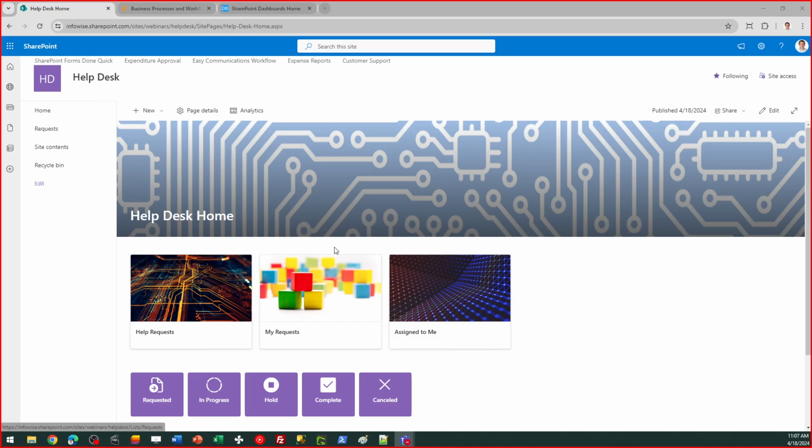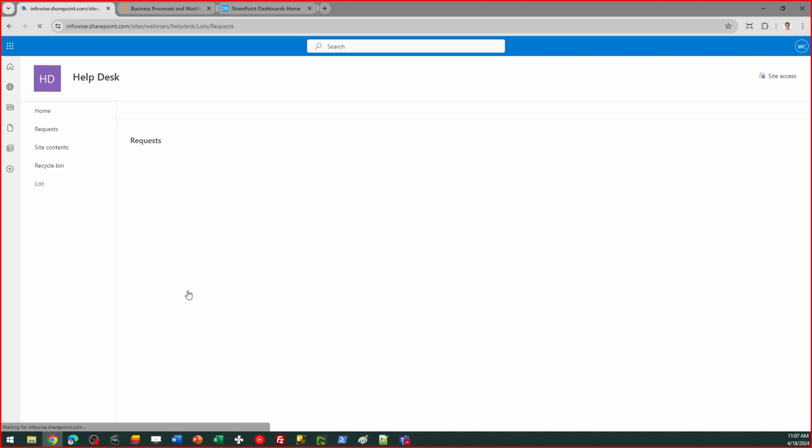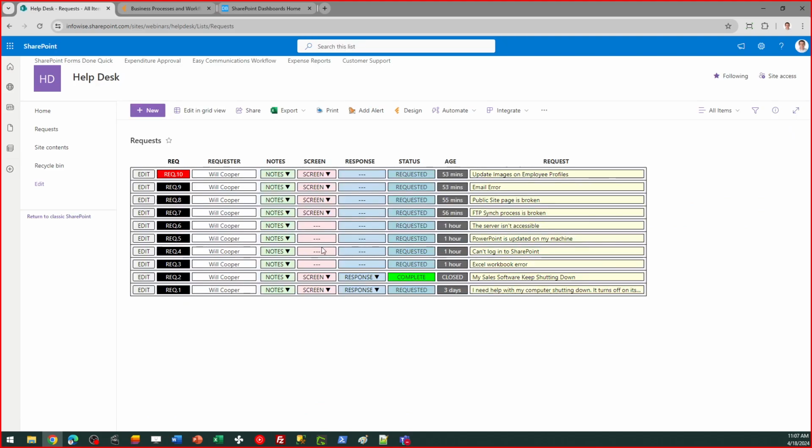All right, so here's my main dashboard for my help ticket system. So I'm just going to click on this first tile. We're going to go to help requests. And we'll start with the most obvious stuff. Okay, so here's my dashboard. You can see this looks quite a lot different from the boring SharePoint view.